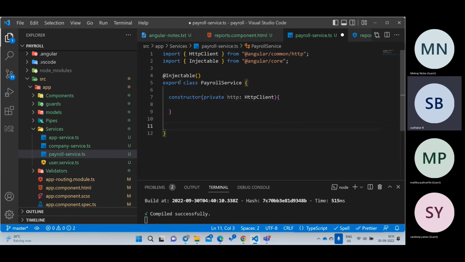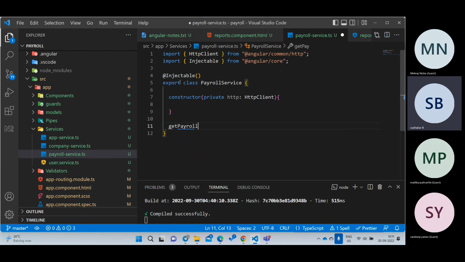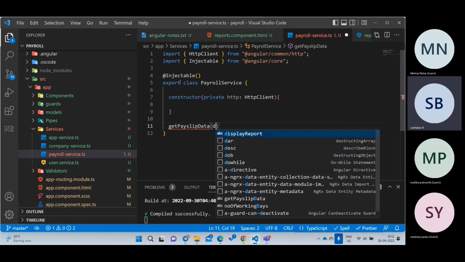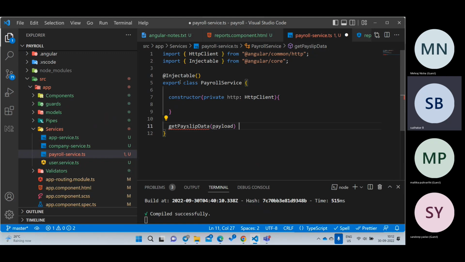Now I want to get the data from the backend. Tell me one method. I will say getPayrollData, or I will say getPayslipData. Anything is fine. For this, a model is required. I will say pay, you can keep any name here. Payload, okay, that is fine.